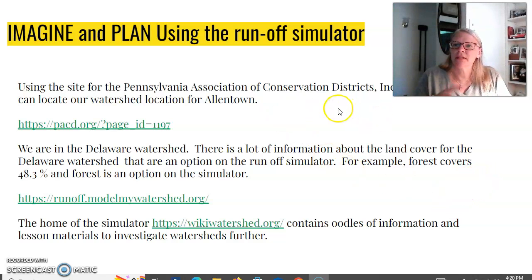The first thing I would do is have the kids go onto the website for the Pennsylvania Association of Conservation Districts and ask them to identify where we are in Pennsylvania. My kids are English language learners, so this brings a whole different realm into it. We have to learn directions and where are we, and so there's a whole bunch of more steps to this than possibly the typical middle school classroom.